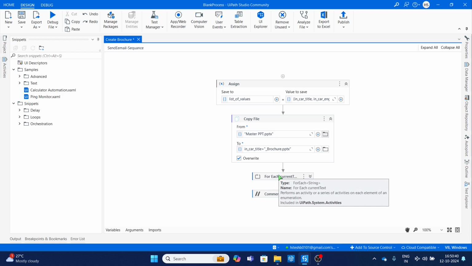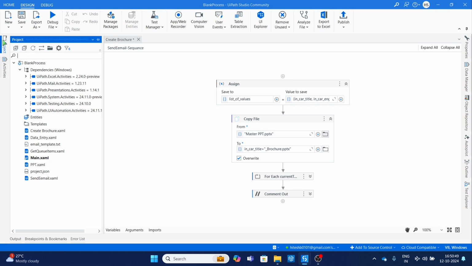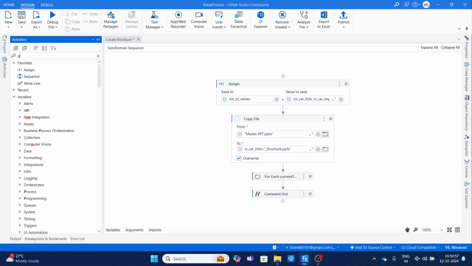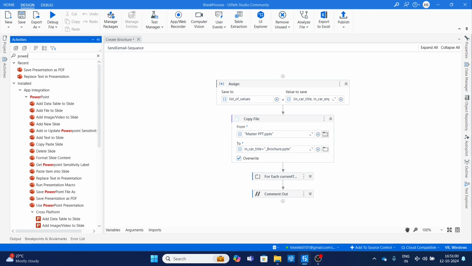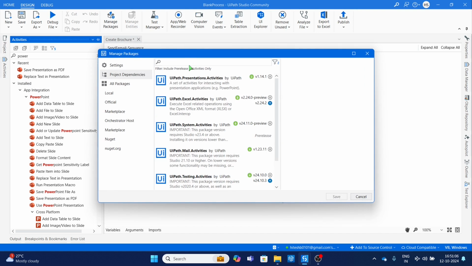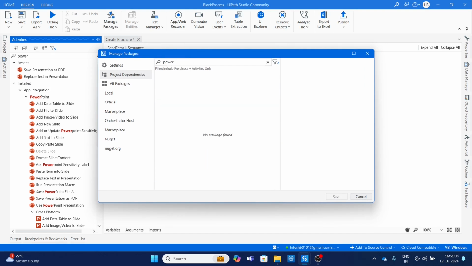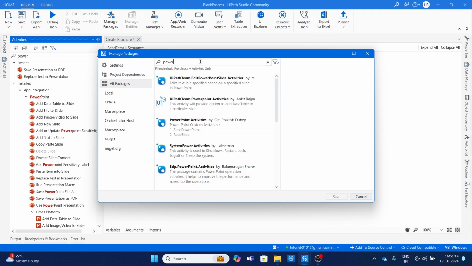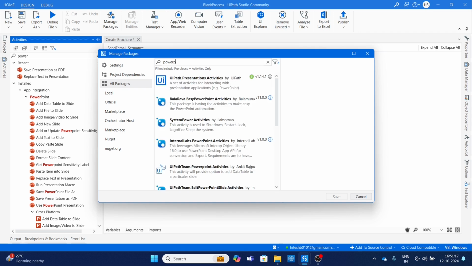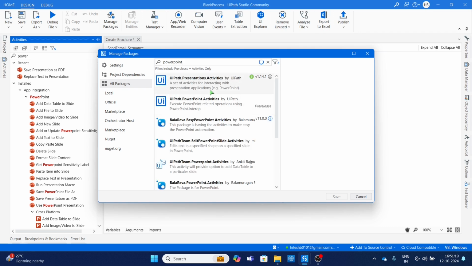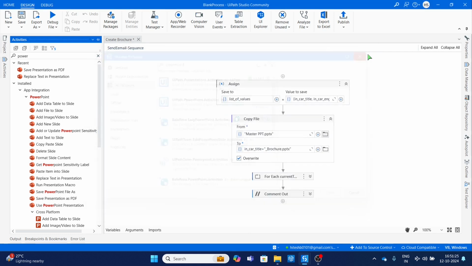Now next, to read PowerPoint presentations in UiPath, you have to use UiPath PowerPoint activities. To use them, you can just search for PowerPoint here. If it is not installed, you can go to manage packages, go in all packages, and find the PowerPoint presentation activities, right? So these are the activities. If it is not installed, you can install it. Okay.